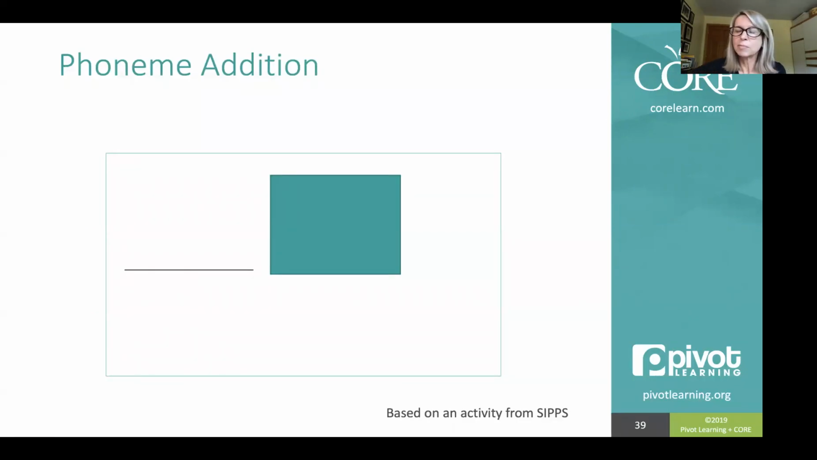So now let's talk about some templates you can use virtually for your advanced phonemic awareness tasks. Remember, one of the components of our formula for word reading success is to make sure that when we teach phonological awareness, we teach it to the advanced level. So this is a very simple template that you can use for teaching Phoneme Addition virtually. And this is a template that I adapted based on an activity from the SIPS program.